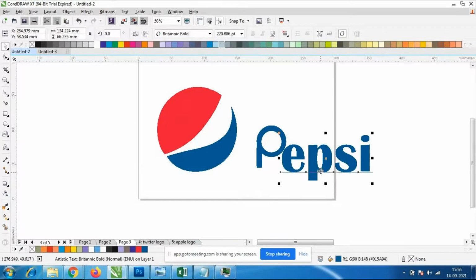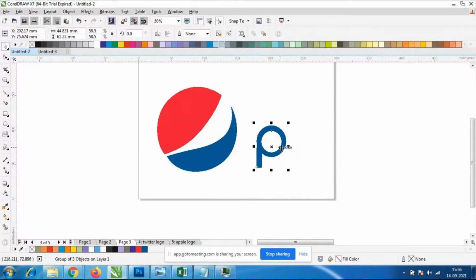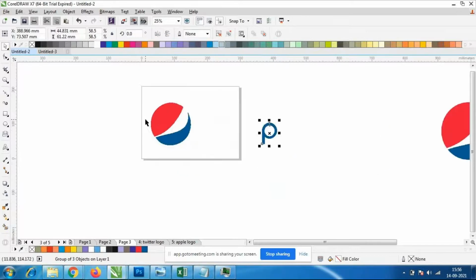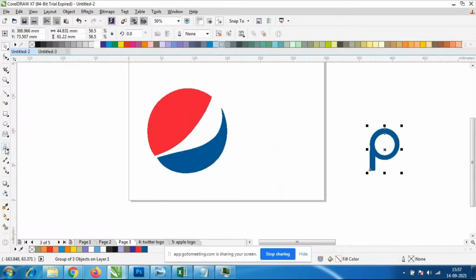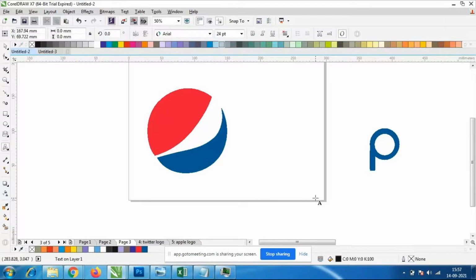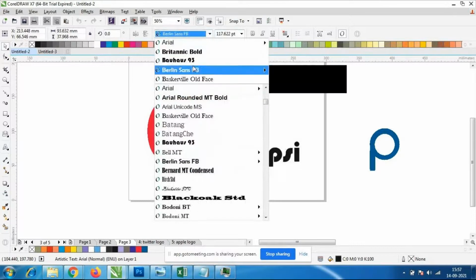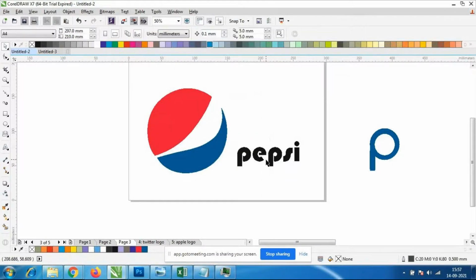Otherwise, I'll keep it like this. Just I will add the text. Some text I will add. So I'm just teaching you people how to do text manually.